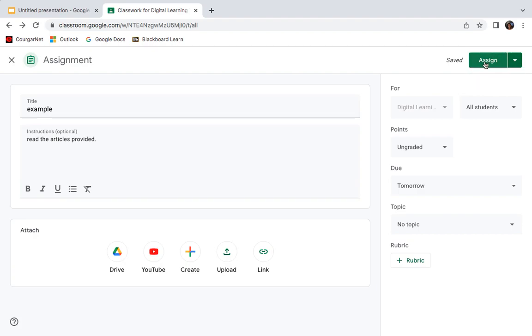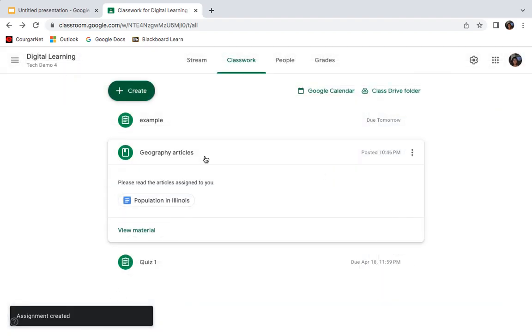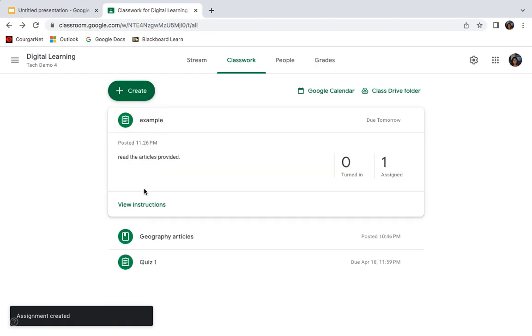On the top right corner, it gives you options. You can assign it right away. You can schedule it, maybe if this isn't going to be due for another week or two. And then you can also save it as a draft. So if you're not done with it, if you just want to ponder over it, you can go ahead and do that. We're just gonna assign for now, and it'll appear right on here on the example.